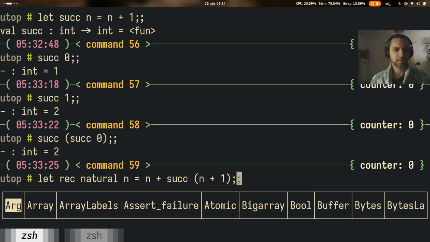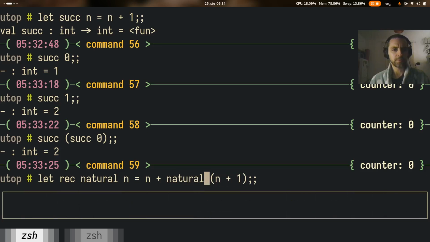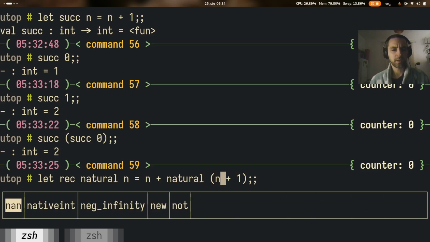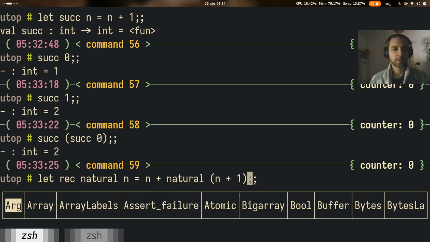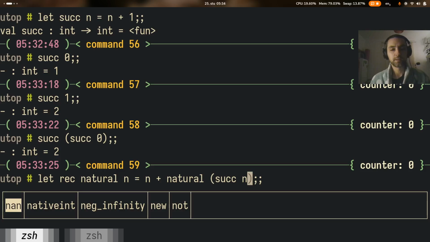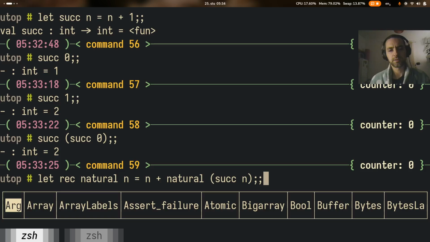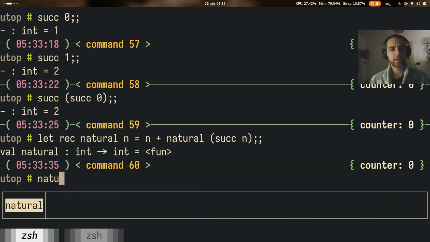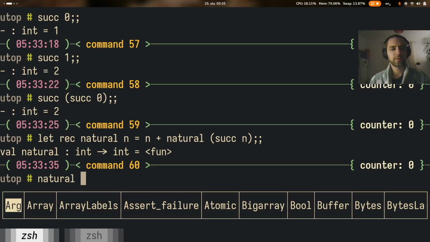It's funny, I thought I should use natural. Natural n plus 1. Let rec natural n plus... natural successor of n. Maybe like that. Successor of n. Really? No. Natural. Yeah, but it's still the same thing. I've basically defined, what am I doing?